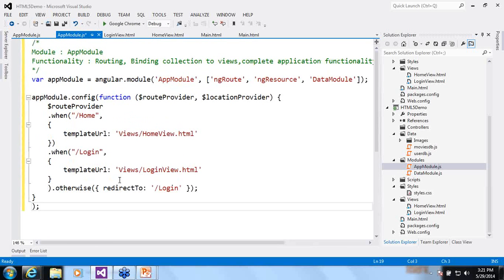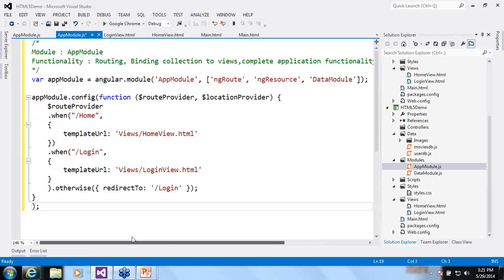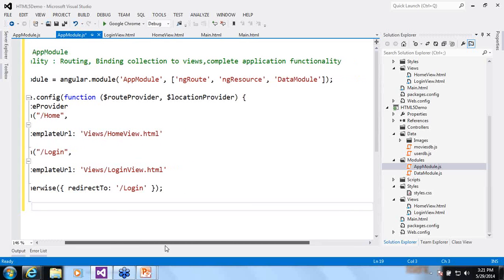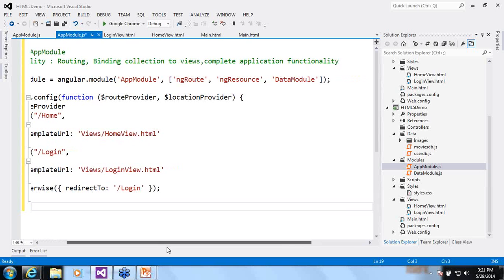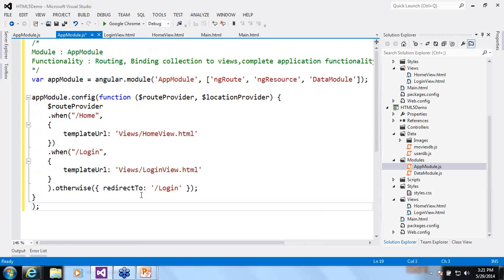And if you see the code, here the app module has got certain dependencies because it requires these services. So this is the way in which you write an app module. It depends on ng-route to provide the routing information. It uses ngResource because it needs to fetch data from these JSON files, and it is dependent on the data module. So currently we haven't declared the data module, but we would be doing it in future.